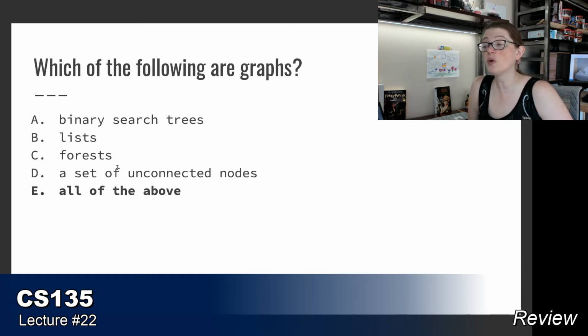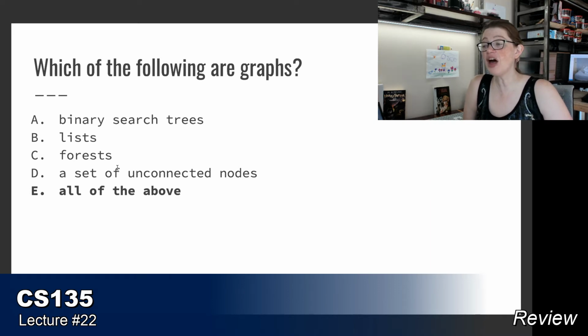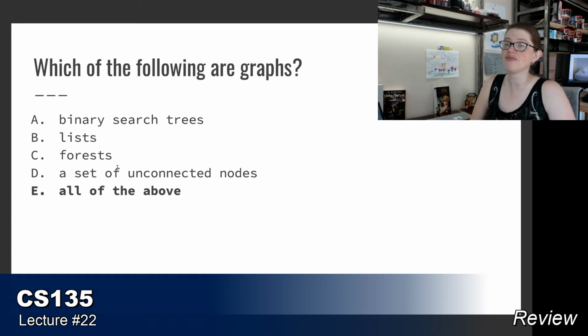Then we have a forest. A forest is a bunch of trees, but those trees are not connected together. Since each tree is a graph, and since we do not require that graphs are connected, a forest is a graph. Now, a set of unconnected nodes: remember that graphs do not have to have edges, and graphs do not have to be connected. So if we just have a bunch of nodes and they're not connected, it's probably not a very useful graph, but it is still technically a valid graph. So the answer is all of the above.